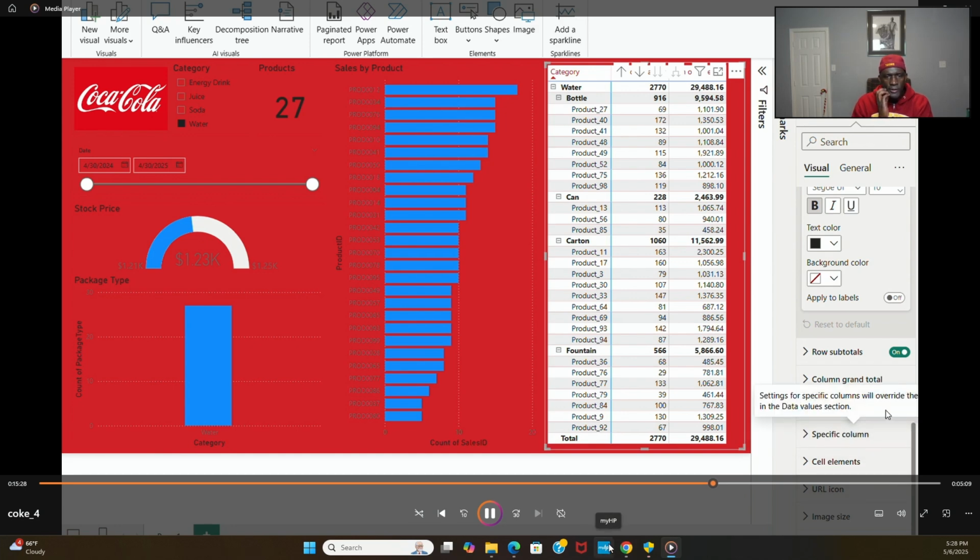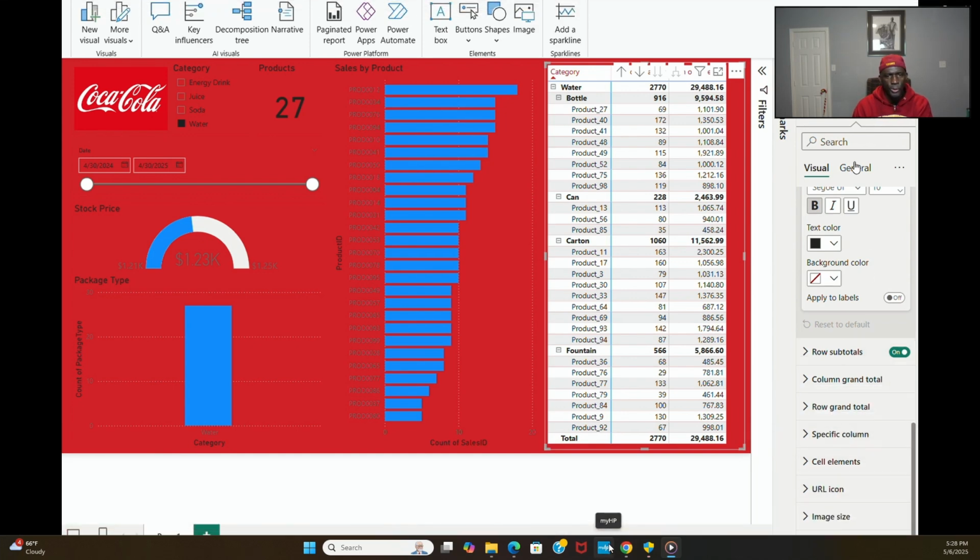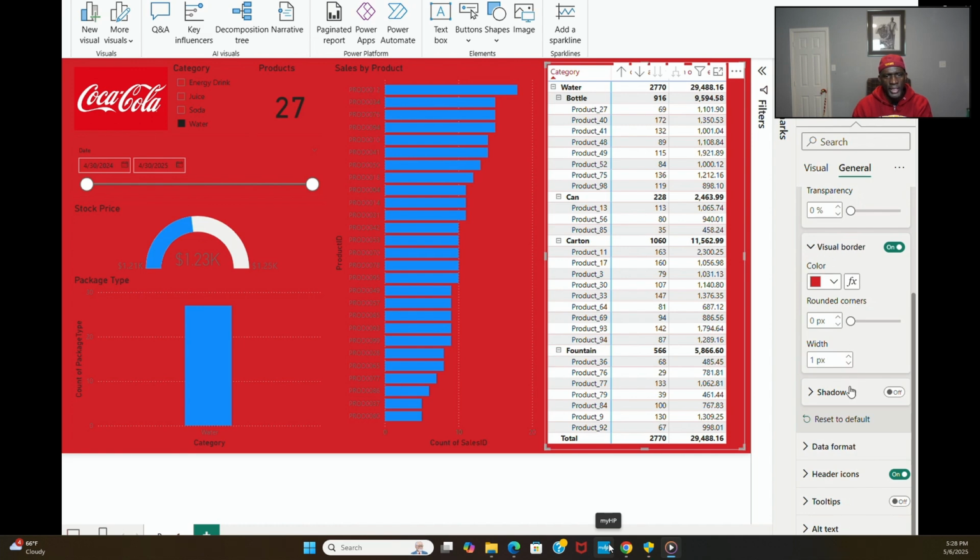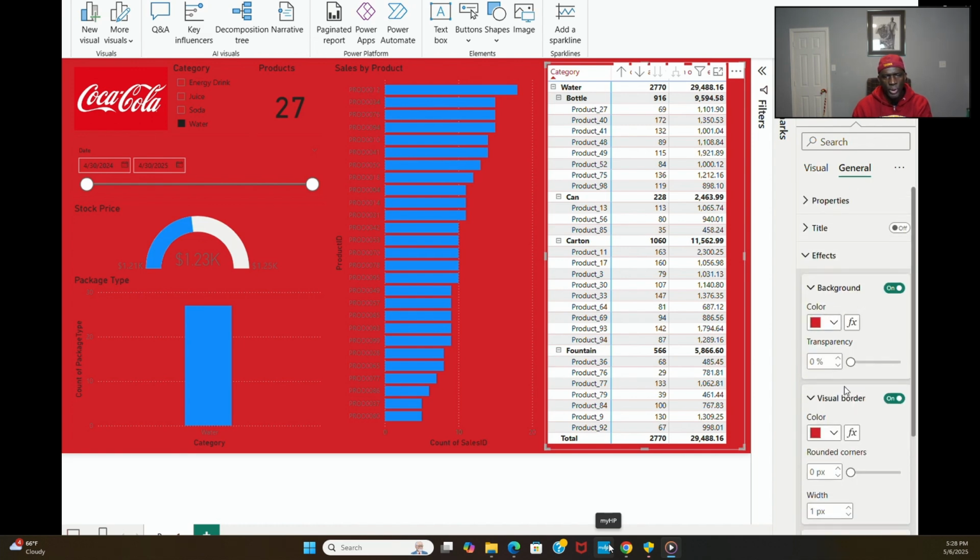Of course, when we format a matrix visual or a table visual, it gets a little bit more tricky, or rather, it's even more complicated. It's just that you've got to know what you're doing.